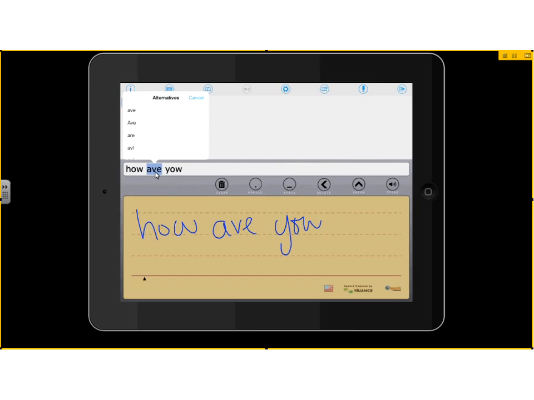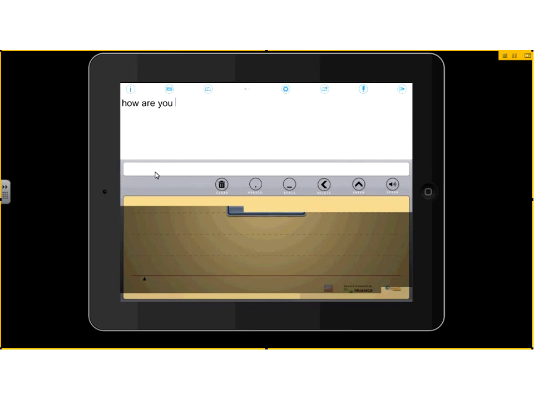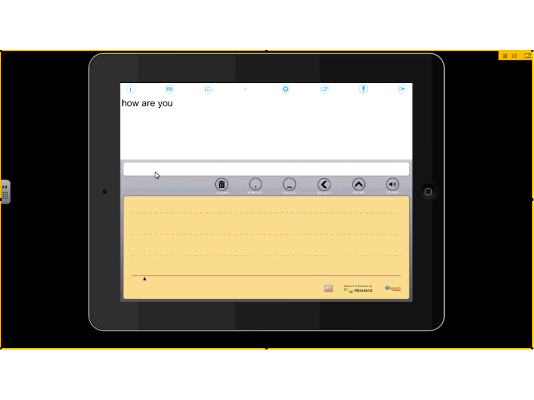But you see where it says AVE. If we tap on that, it's going to give us other potential alternatives to what we may have been trying to write. So I can go up here and I can tap R. And then also with YOW, I can do that again, and I can choose U, and then I can come down here and I can hit speak. And it's going to speak that for me.